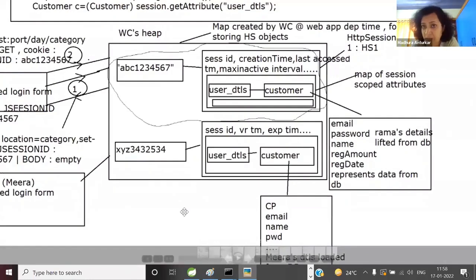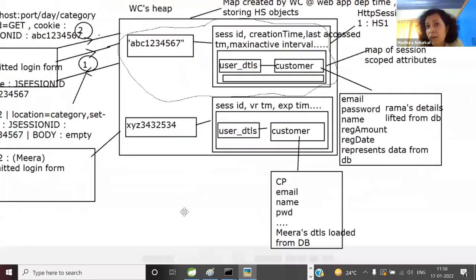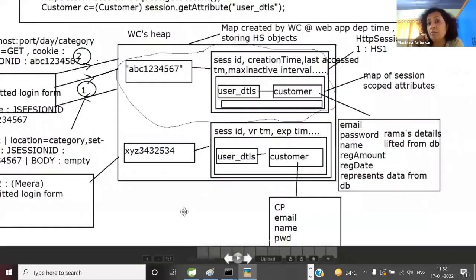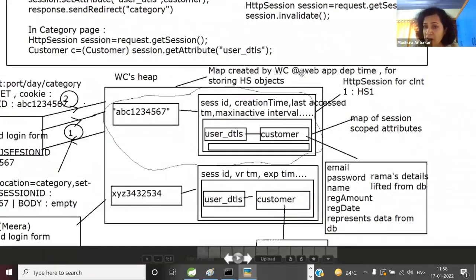So coming back to the point, now the real question. When I talk in JSP, session as an implicit object, what is it I'm referring to? I'm giving you options. Am I referring to this outermost map? Option 1, map created by the web container at web application deployment time to store HTTP session objects. Option 2, this inner rectangle, second rectangle. Option 3, third rectangle, innermost. What is it I'm referring to? First, second, or third option?